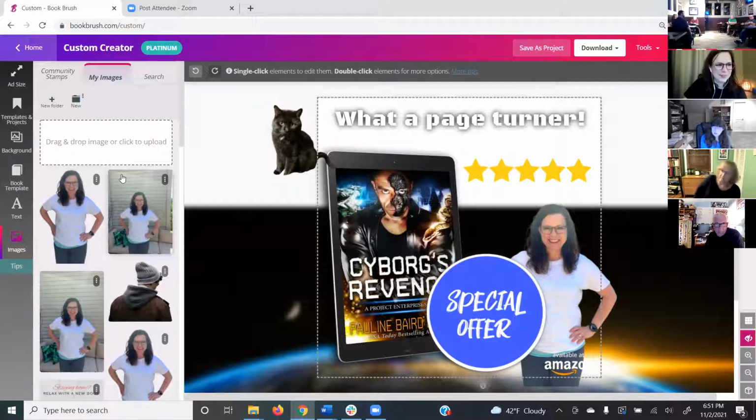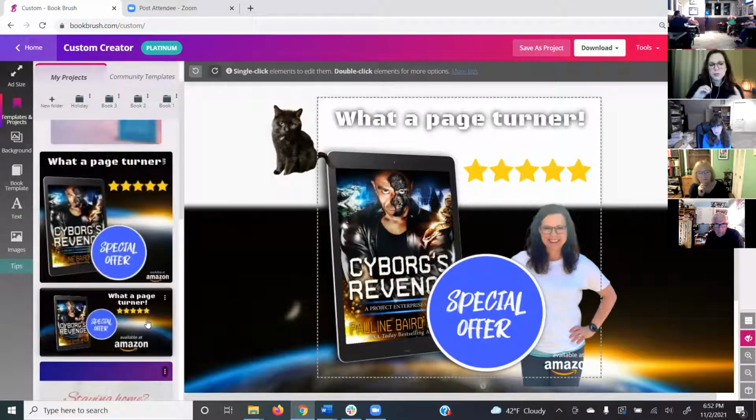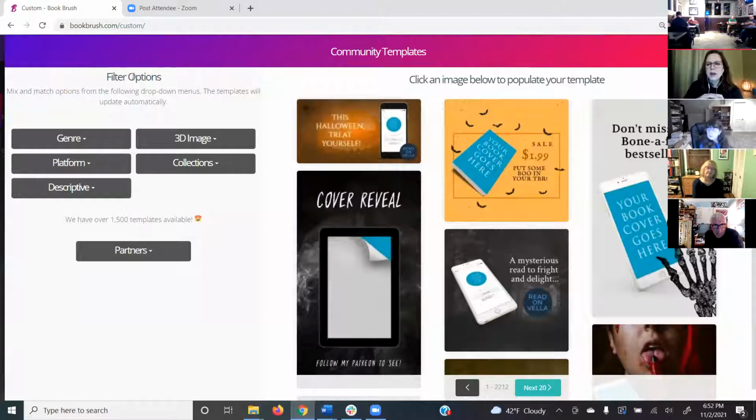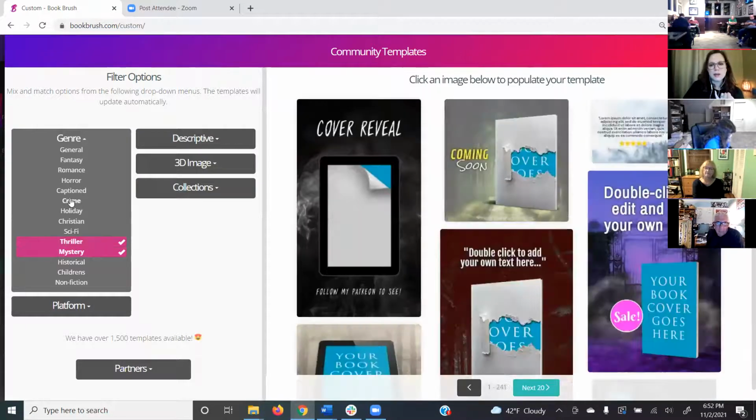Thank you. All right. So we're going to go into templates and projects here. You've got 2 tabs. The My Projects will be the things that you saved in your account. So nobody else sees those, but it's really handy so you can come back in and work on those again. And then the community templates are put together by our graphic designer. They're super popular because you can change and edit everything about them. So it gives you a really nice starting point. You can also filter on the left by genre, and this can be multiple. So if you need mystery, thriller, and crime, you could choose all of those, for example.